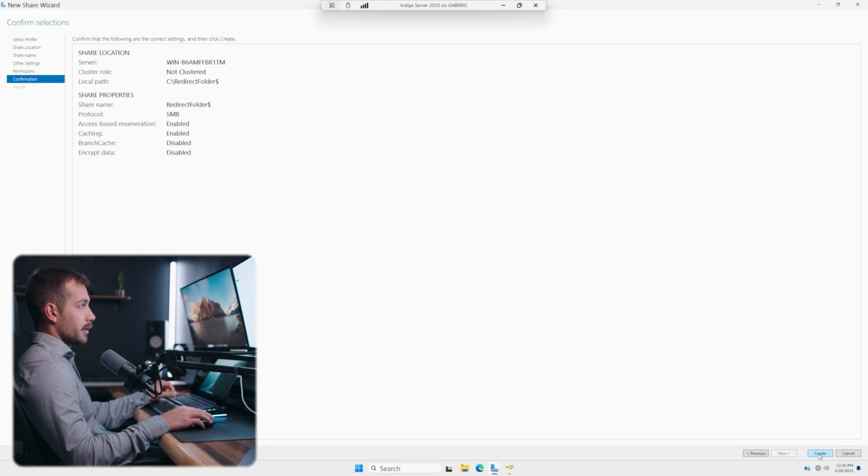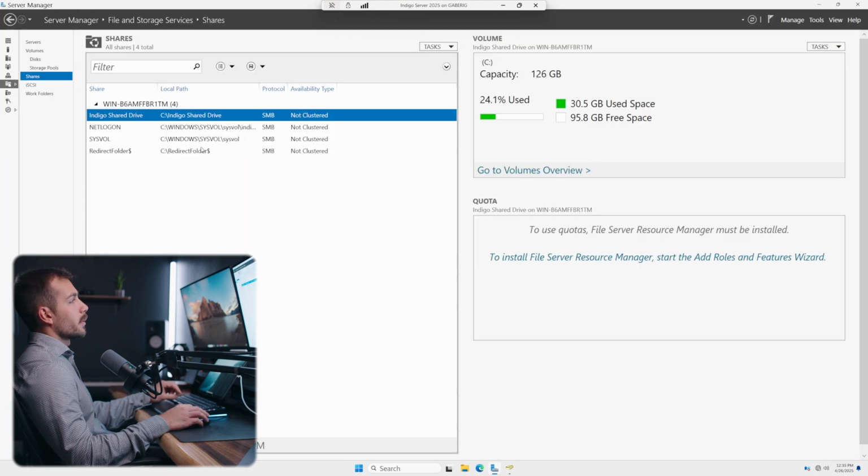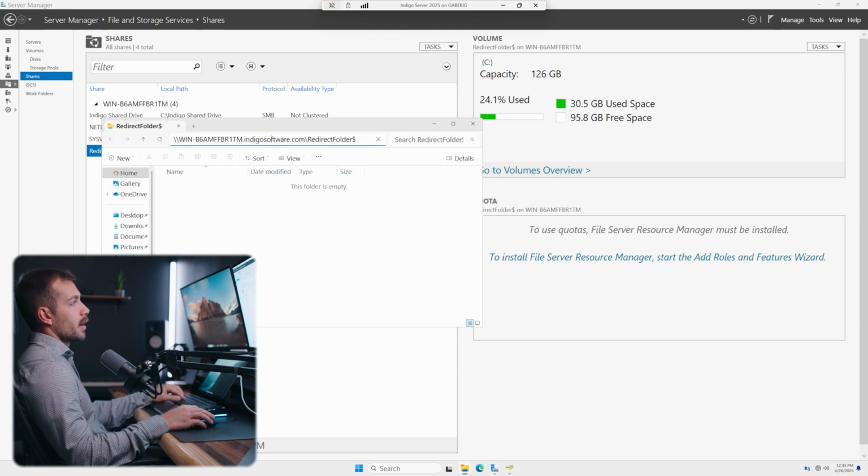And at this point, we can go ahead and hit this create button. Okay, once we've done that, all we have to do is hit close. Now we can see the new security group here under shares again in the server manager file and storage services. Let's right click on this and we'll hit open share. And now at this point, we want to go ahead and copy this share path.